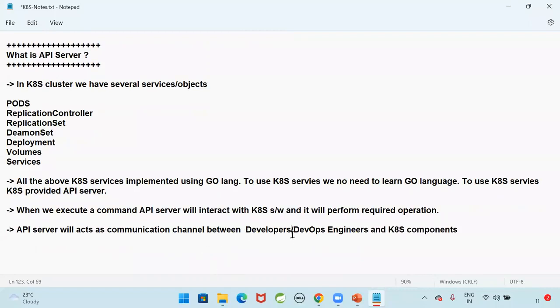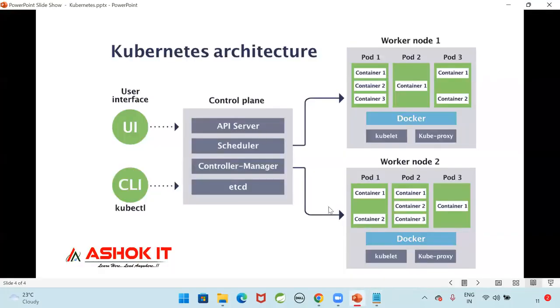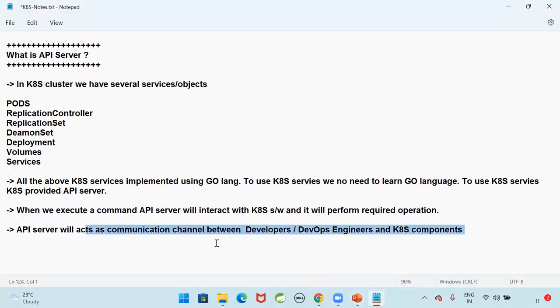Come on, who is going to work with Kubernetes? Sometimes developers will work with Kubernetes. Sometimes DevOps engineers are going to work with Kubernetes. I want to deploy my application. I don't need to know the Go language. I will just execute a deploy command. Then it is going to interact with the Kubernetes software and perform the operation. That is called the API server. The API server will act as a communication channel between developers, DevOps engineers, and Kubernetes components. Are you guys clear?